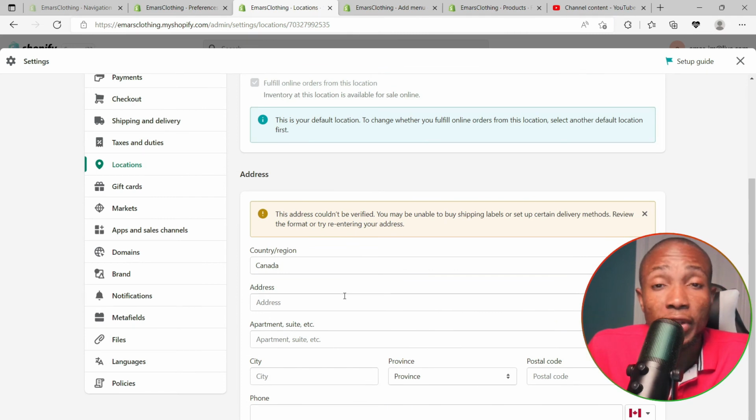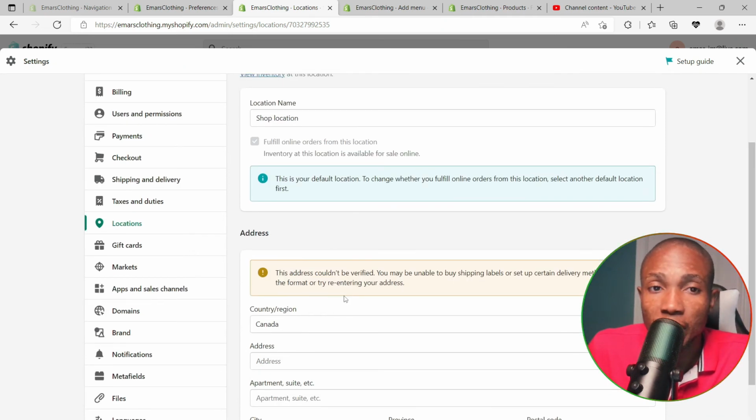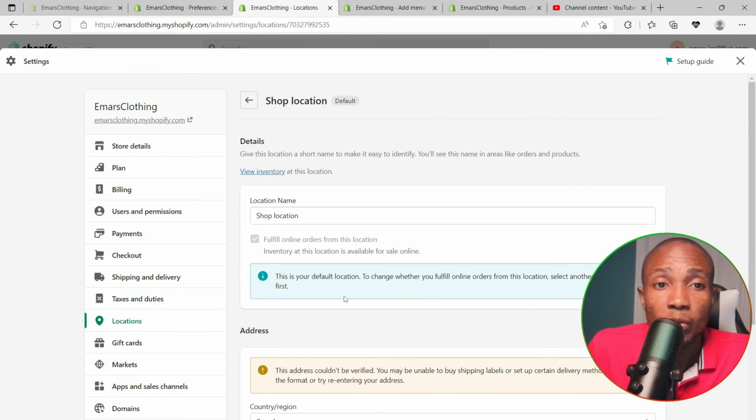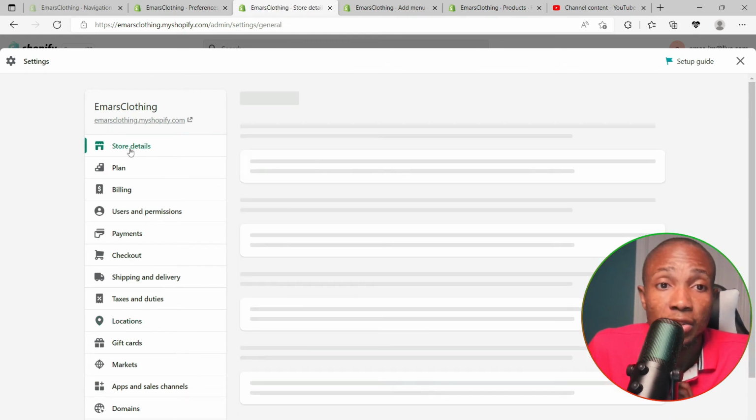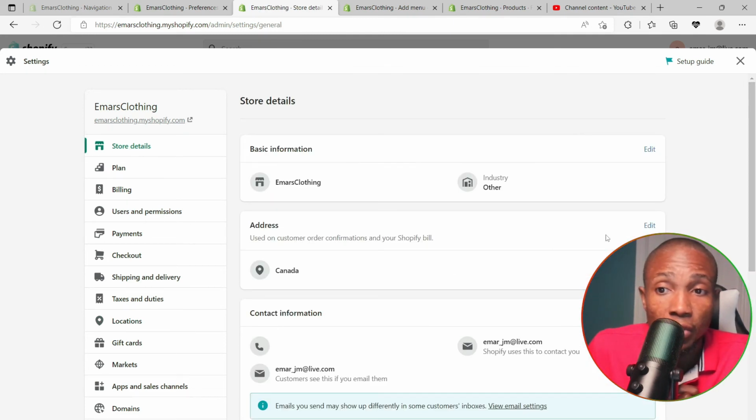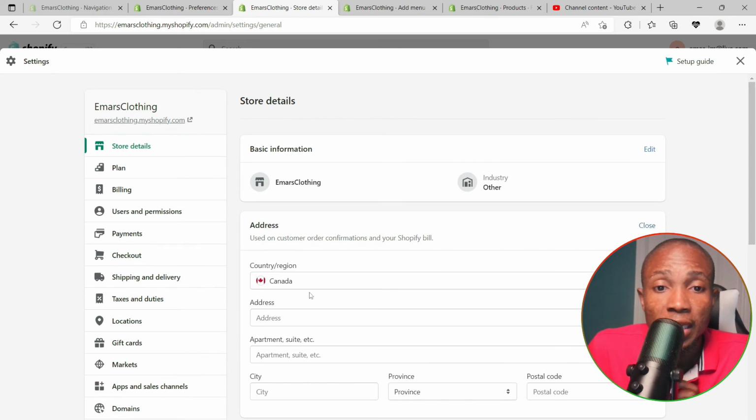Now, if you select United States, it's going to be asking you for a social security number, like the last 4 digits. So if you don't have one, I recommend using the Canada option, because with the Canada option, it won't ask you for a social security number, and then you'll be able to activate all the payments there.